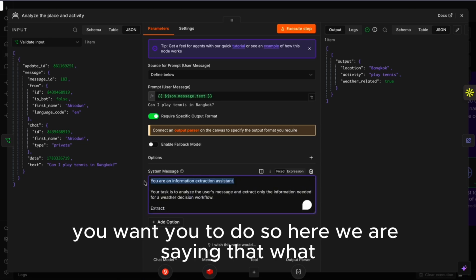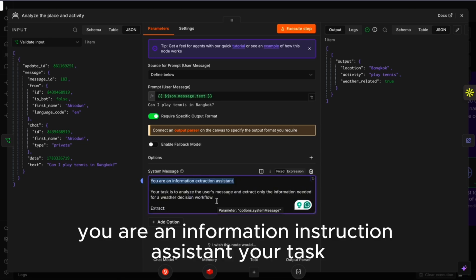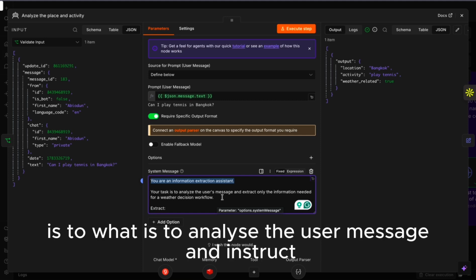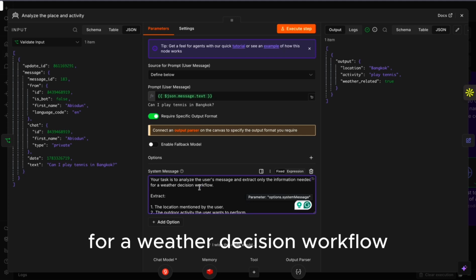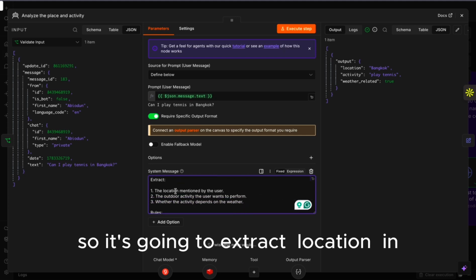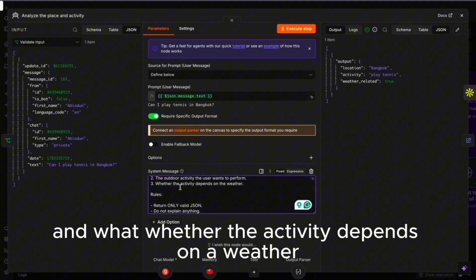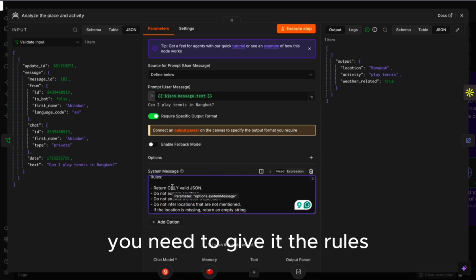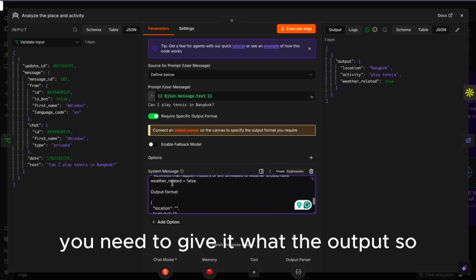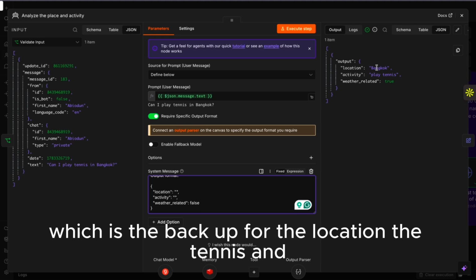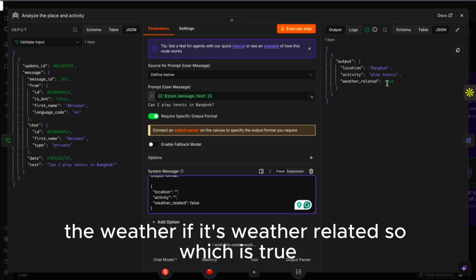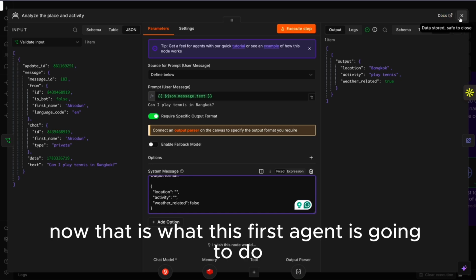Here we are saying that you are an information extraction assistant. Your task is to analyze the user message and extract only the information needed for a weather decision workflow. So it's going to extract the location, the activity, and whether the activity depends on weather. Here we are giving it the rules. You need to give it the rules. You need to give it the output. So here we have our output, which is Bangkok for the location, tennis for the activity, and whether it's weather related, which is true. That is what this first agent is going to do.